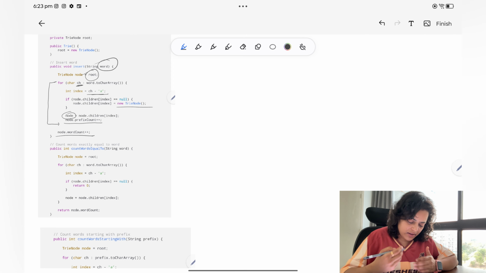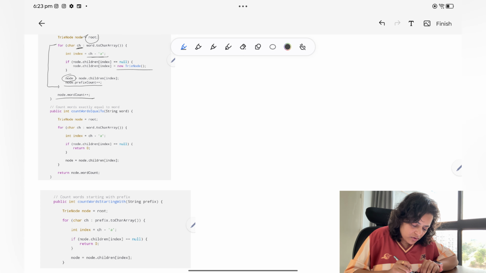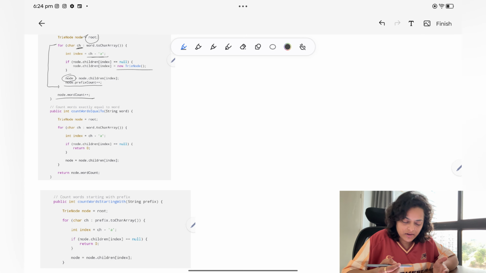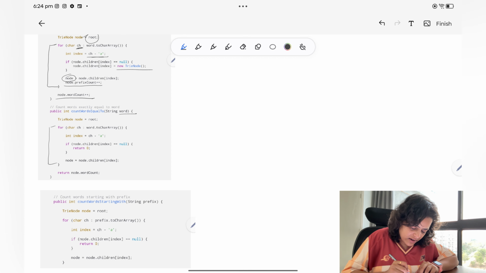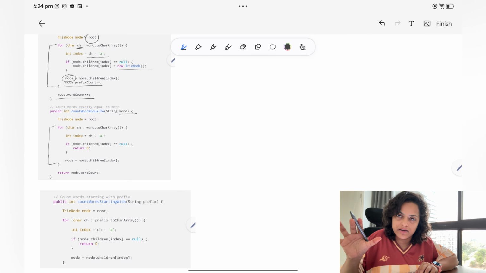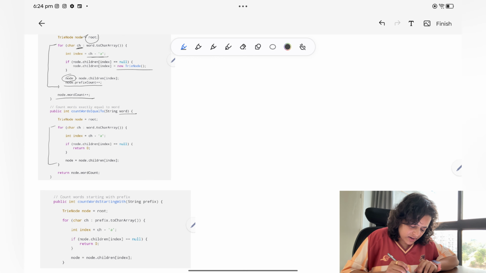Once the string is completed you will do node.wordCount plus plus. Now what is happening in the count words equal to function: you will again get that word, and you will traverse that word through the entire trie node, and then you will check if node's children index is equal to null. It means 0, means you don't have that string there, so at first time only just return 0, when you don't find it.